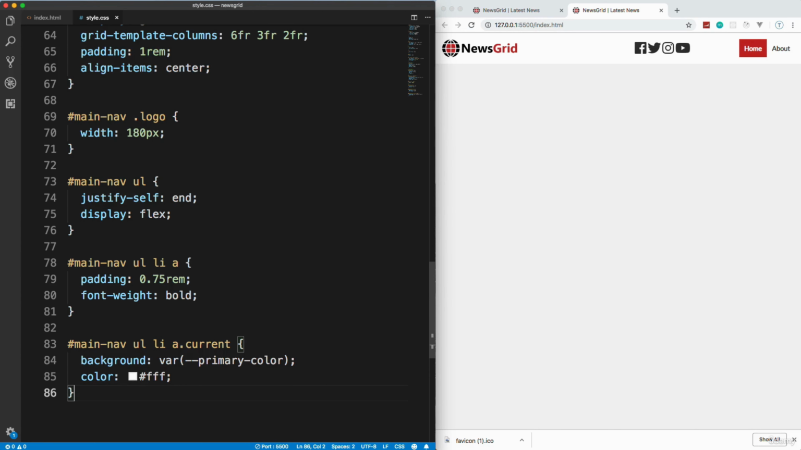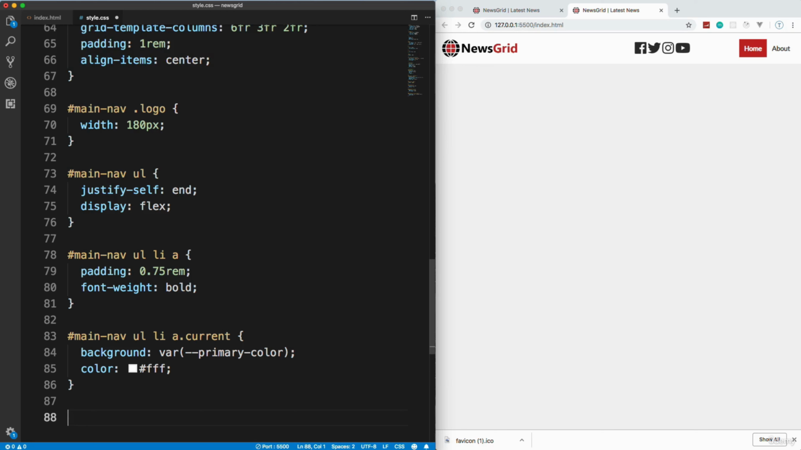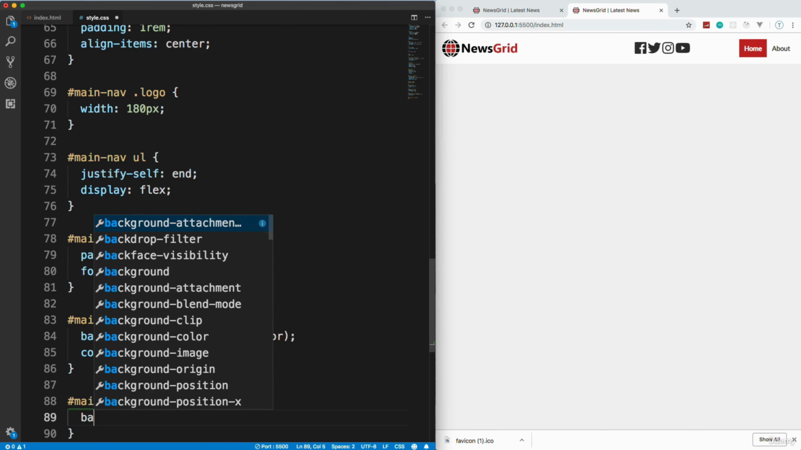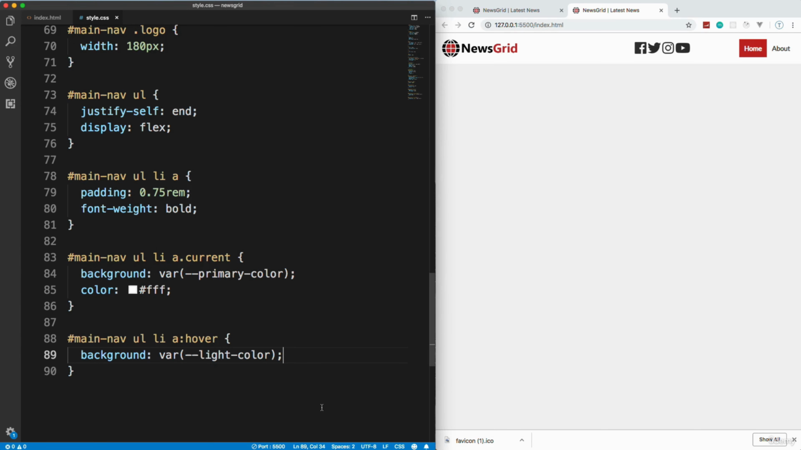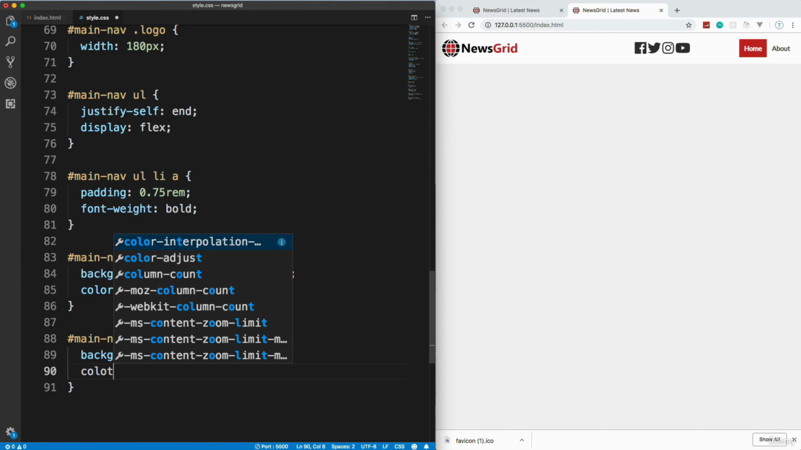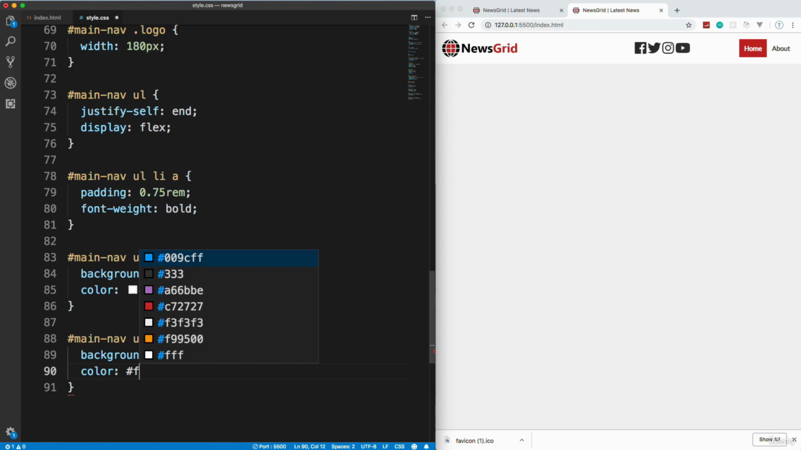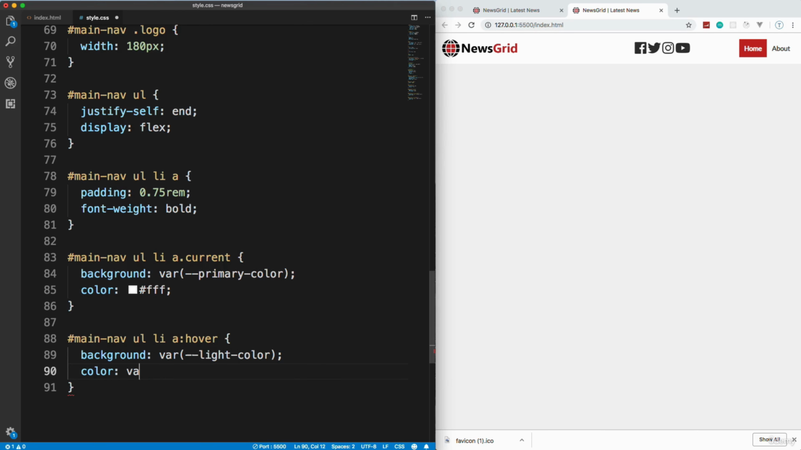Okay. And then for the hover, I want to give it the light color. So let's just copy this and say hover, and let's do a background, and let's use the light color. All right, so now when I hover, you see that we get the light color. But we want to change the text. We want to make sure the text is dark. So let's do color, or we could use the dark color here.